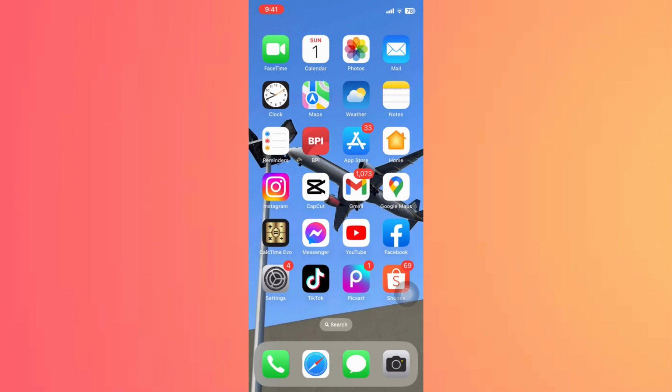Now if you're on your iPhone and the Apple Maps app just isn't working, it's not showing you directions, it's not loading, whatever it may be, I'll show you how to fix it.